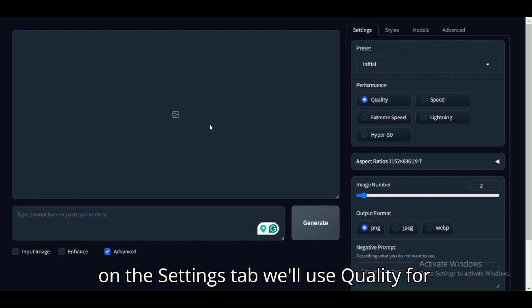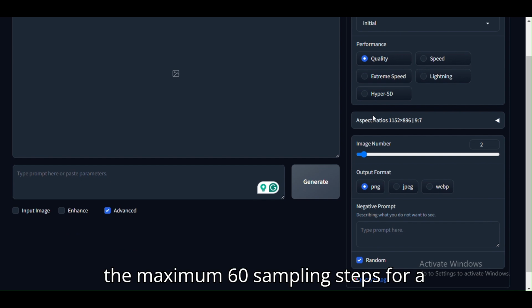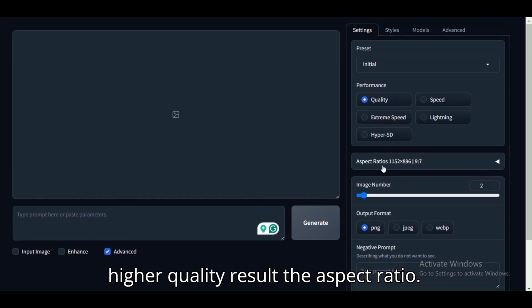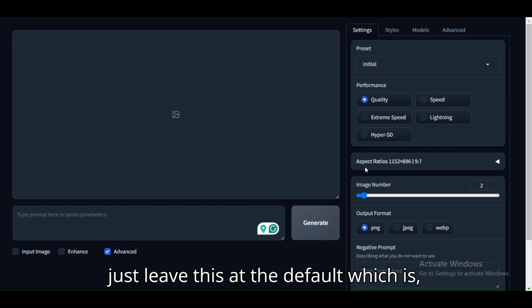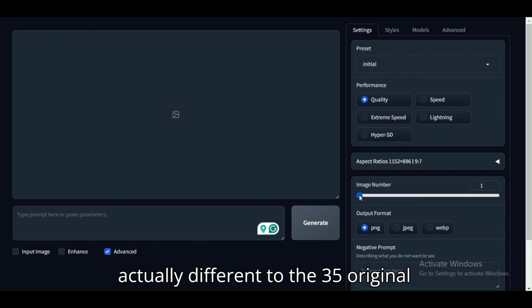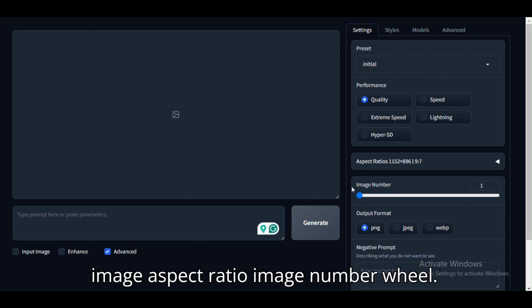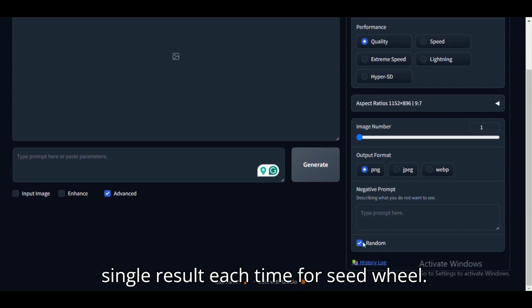On the Settings tab, we'll use Quality for Performance, which regenerates using the maximum 60 sampling steps for a higher quality result. The aspect ratio is not used when inpainting, so we can just leave this at the default, which is actually different to the original image aspect ratio. Image number we'll put at 1 as we only want to generate a single result each time.